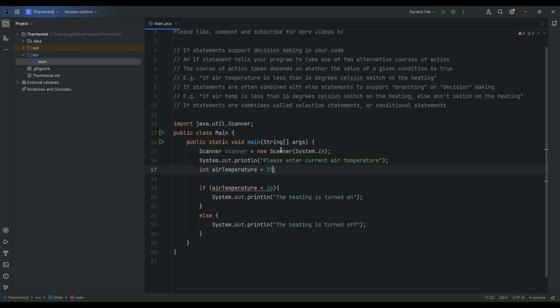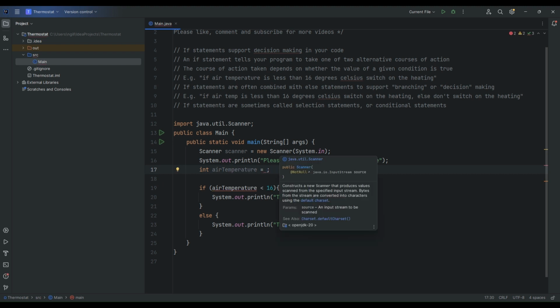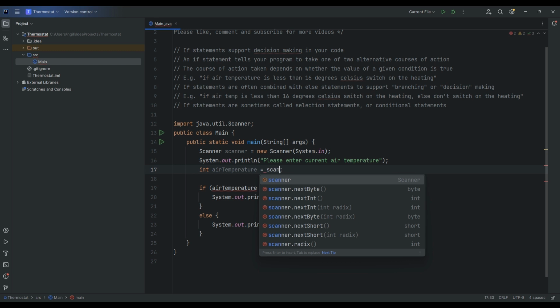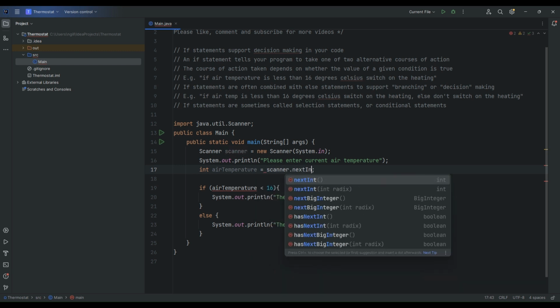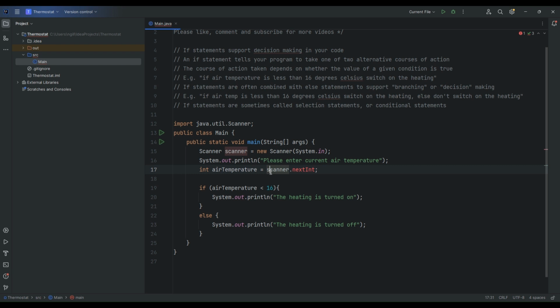And we could assign airTemperature the input of whatever the person keys in at the scanner at that point. So we can say int airTemperature, and we'll assign that the value of scanner.nextInt. Basically the next integer that's keyed in at the keyboard will be stored by the scanner into the airTemperature variable, and then our if-else statement. So if the air temperature is less than 16, we'll have a message indicating that the heating is currently turned on. Else we'll have a message indicating that the heating is currently turned off.